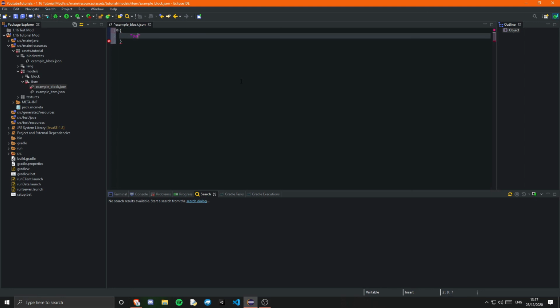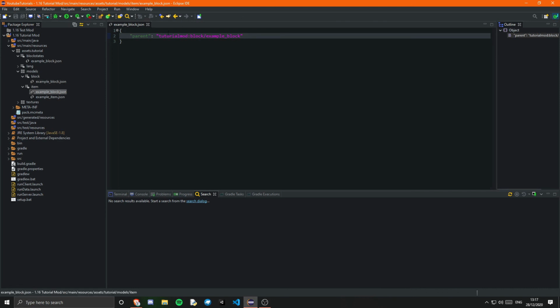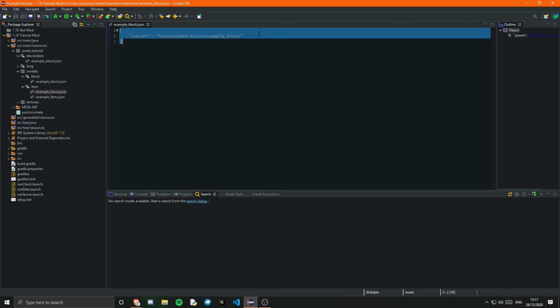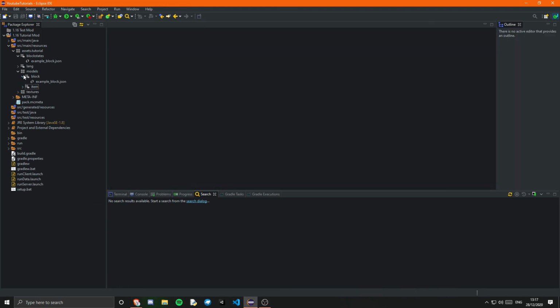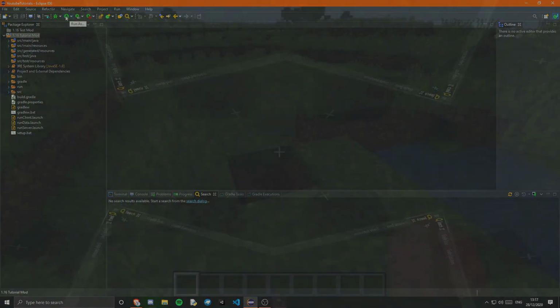So all we do is we do the parent, and in here we can just do tutorial mod block / and then our block name, so example underscore block. And what this does is it just gets the item model from our block model. So it parents the item model off of our block model, which we specified right here. And yeah, that's it for that. So now I'm pretty sure we can go ahead and run the game, and I'll see you guys there.